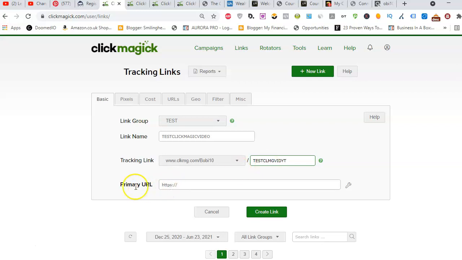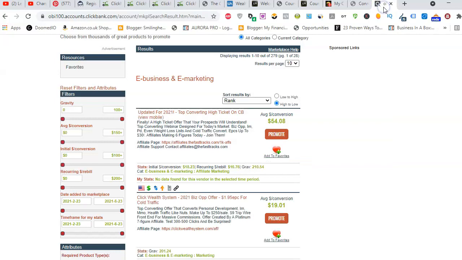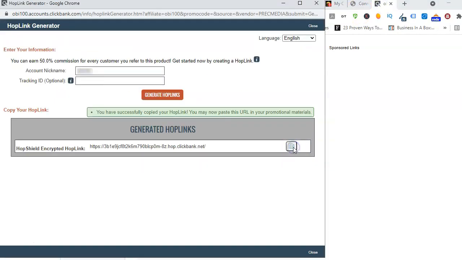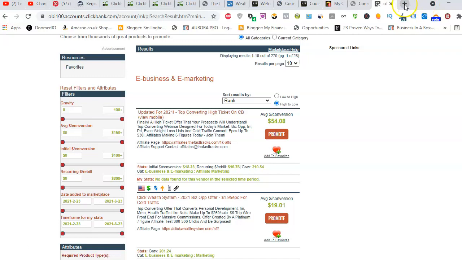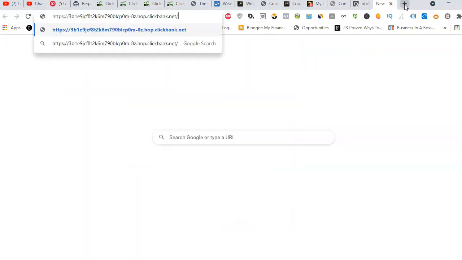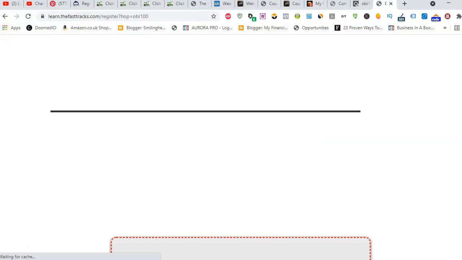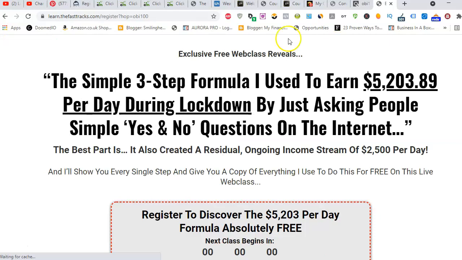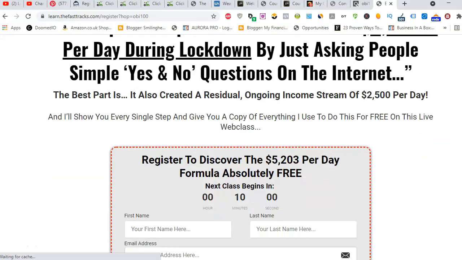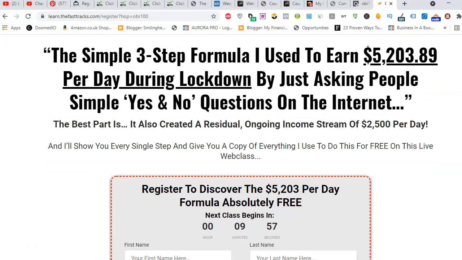Now, the primary link is where we are actually sending our visitors to. So we are doing this promotion and we collected our affiliate link. Let's copy that again. So that's where we send our visitors to. All right, I'm just going to open that up to show you. Let's paste it in there. Okay, so this is the page that we send our visitors to.